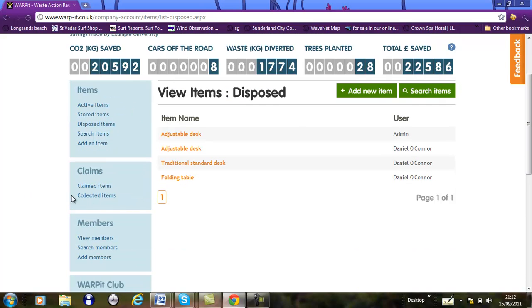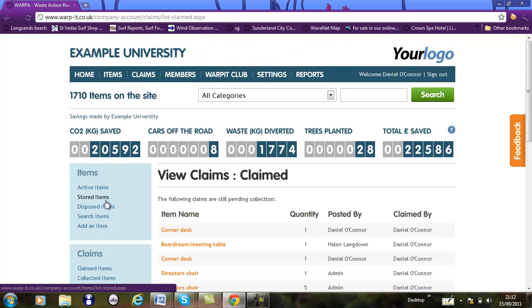And here, this is all of the claims that have taken place on your system. So you've got claimed items and you've got collected items. The difference between that is people make a claim and it takes a few days to collect the item, and if they don't collect the item, they get a reminder email where they have to update the status of the resource, whether it's been collected or not. When they update the status, it goes into collected.